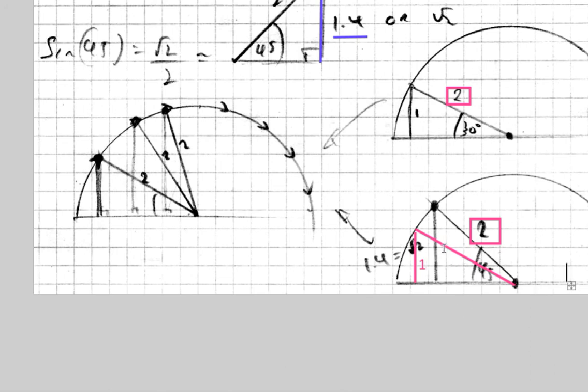And it would become bigger by an amount of 0.4. So this one will become 1.4. I'll pick a better color, something slightly darker. This one will become 1.4 for that length for 45 degrees.